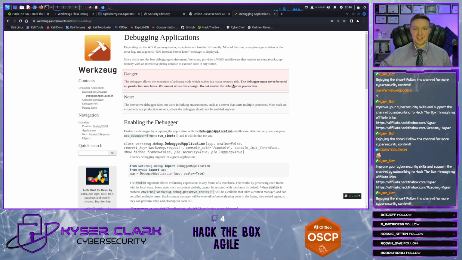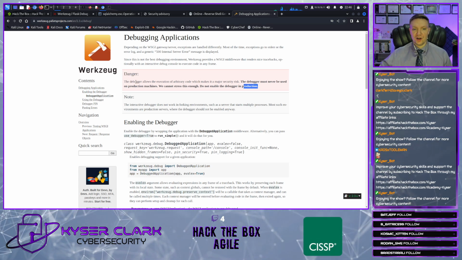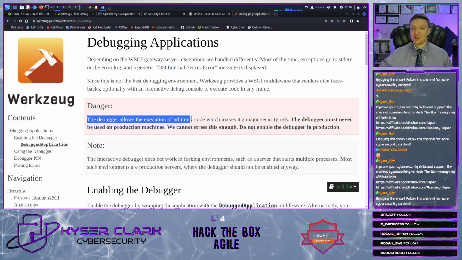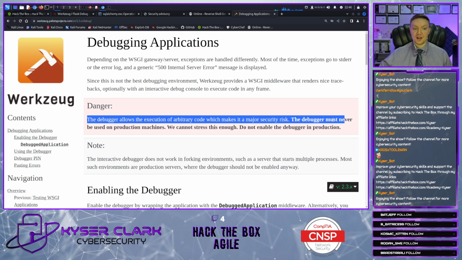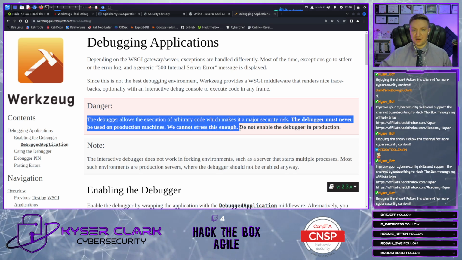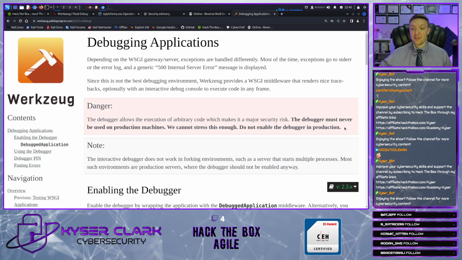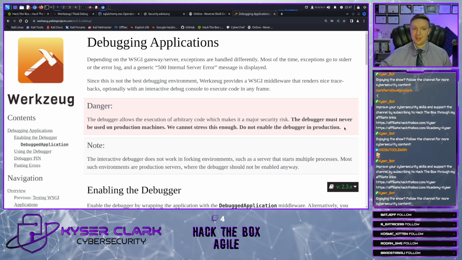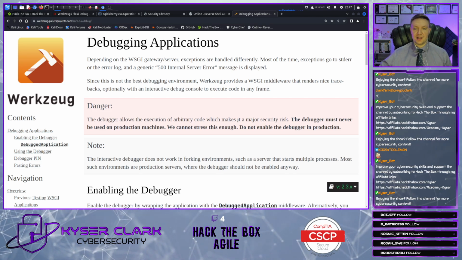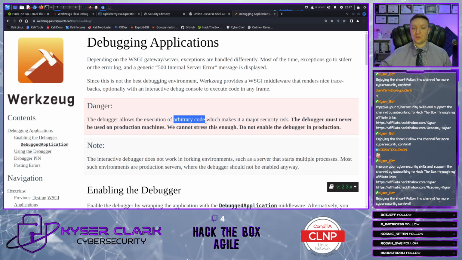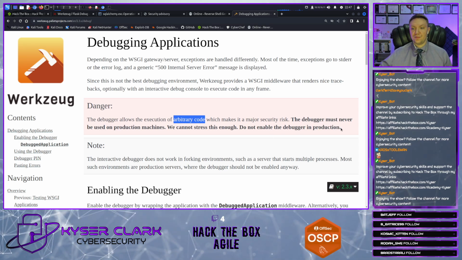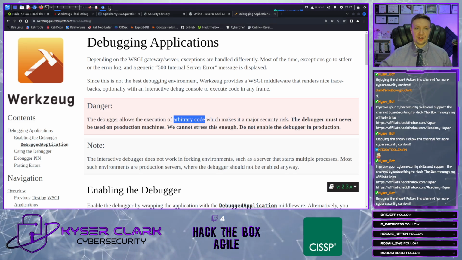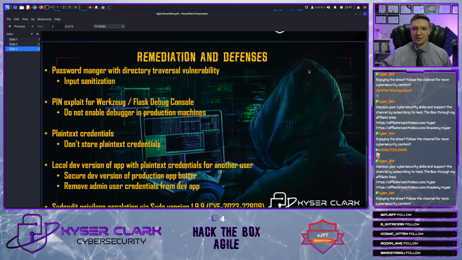But as you can see right here, it's in red and it's bold, but it says danger. The debugger allows, let me zoom in so you can see this better, nice and big. Danger. The debugger allows the execution of arbitrary code, which makes it a major security risk. The debugger must never be used on production machines. We cannot stress this enough. Do not enable the debugger in production. So that's the solution: don't enable the debugger in production. If you're using any debuggers, and this goes for any application, not just this one, don't enable debuggers in applications, because it allows arbitrary code to be run and allows us to get access to the system. So always disable the debugger in production networks. So that's the fix for that. Let's go back to our slides, full screen.